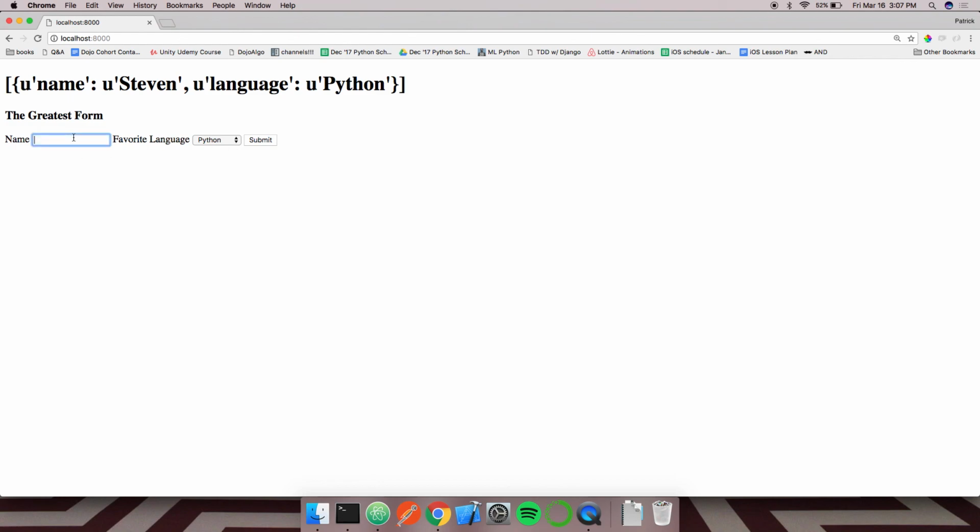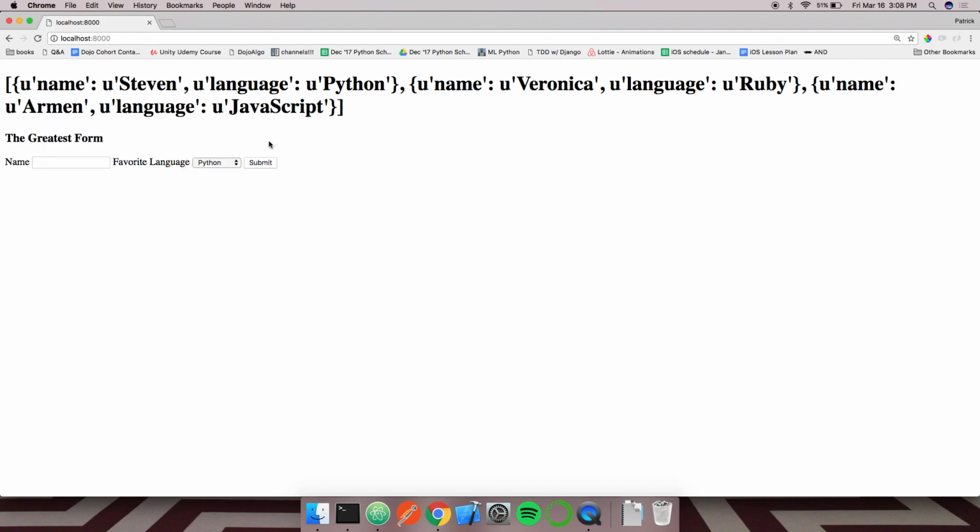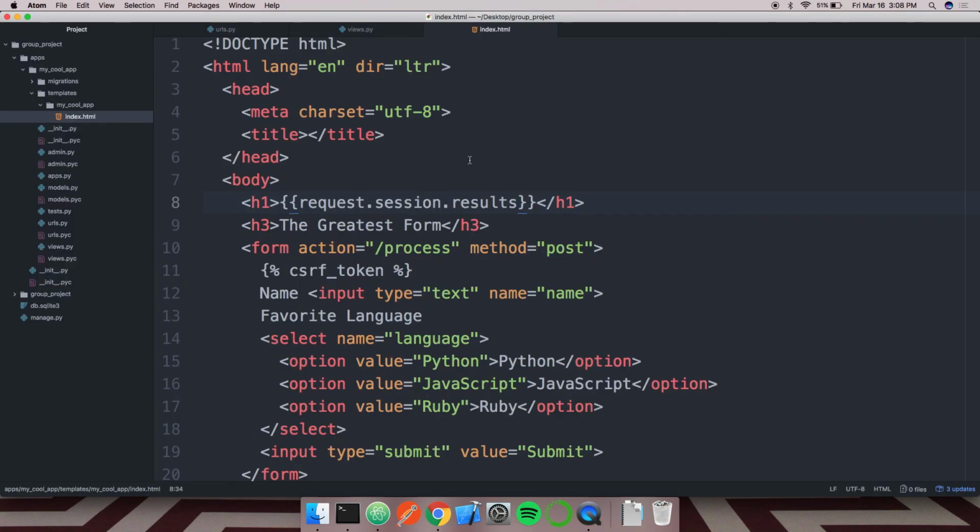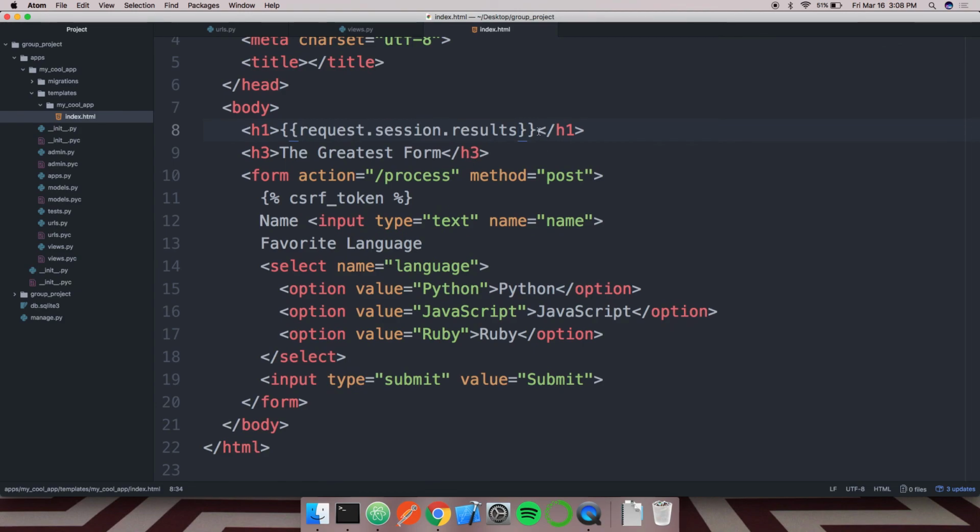Yeah. And then let's say, what else do we have? We have Veronica and favorite language. Let's just say Ruby. And let's say we have Armin. You guys can fight over which Armin. JavaScript, right? So yes, I can print the data out with request.session, but this isn't really that usable to me, right? This kind of makes for not a very nice user experience. So what's the key to printing out things in a nicer way?